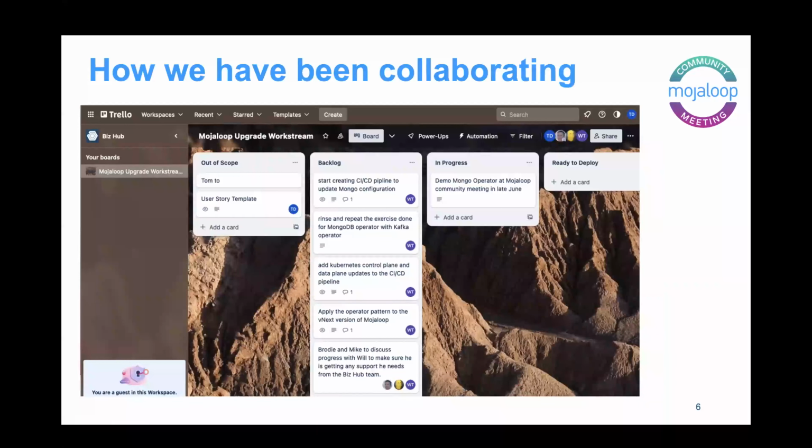is actually that BizHub is learning and has learned very quickly about Kubernetes and the Kubernetes environment, and they're helping us with our deployment and learning at the same time. Look, this is how we've been collaborating, just with some Trello cards. It's been pretty low touch, really.